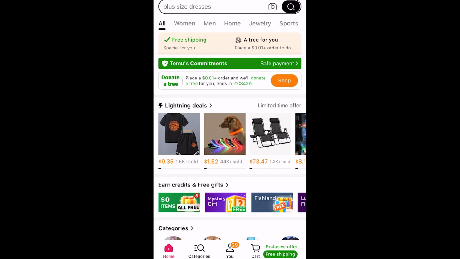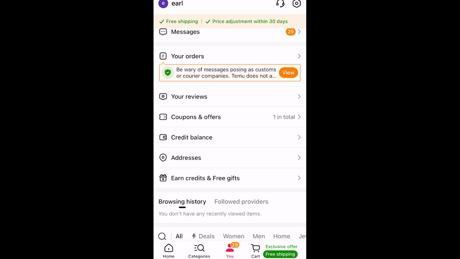From here, we can look at the bottom of the screen and look for this U tab, which will take us to this page. And as you can see, one of these options is coupons and offers. So in order to use our coupons on Temu, we're going to first click on this.